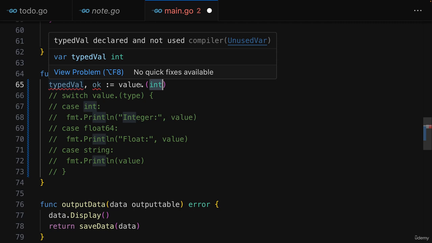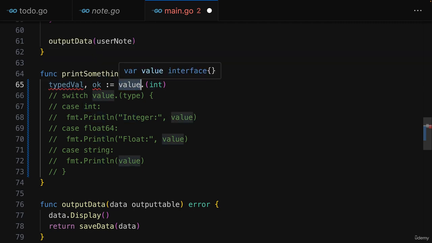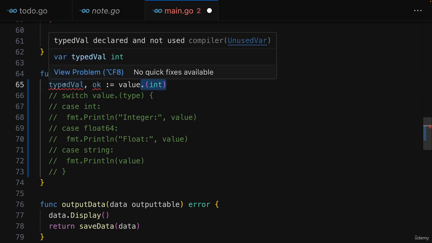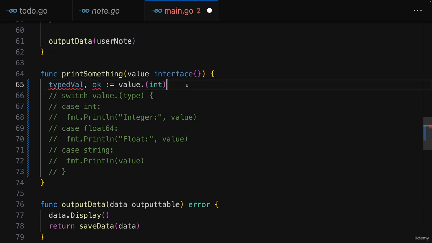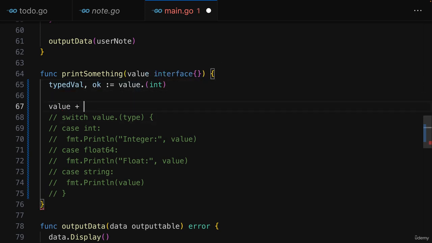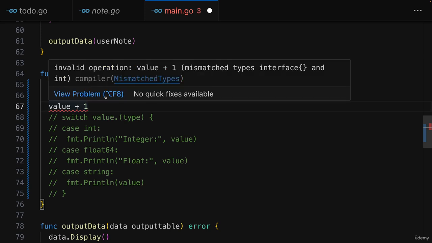And typed val will be that value, but at this point here, when we store it in that separate variable, which we create after accessing this special type field, at this point, Go knows that it will be an int. So thereafter, you can work with it as an int. Keep in mind that value can be any type. So for example, if you're trying to use value to add a number to it, you will get an error because we got mismatched types.